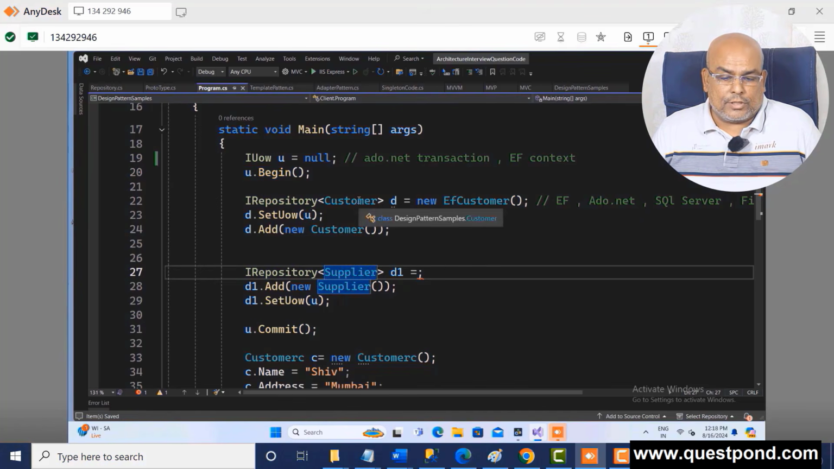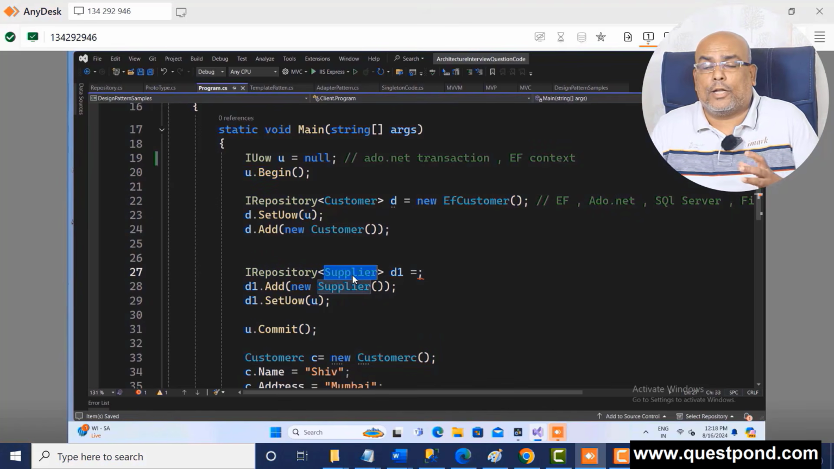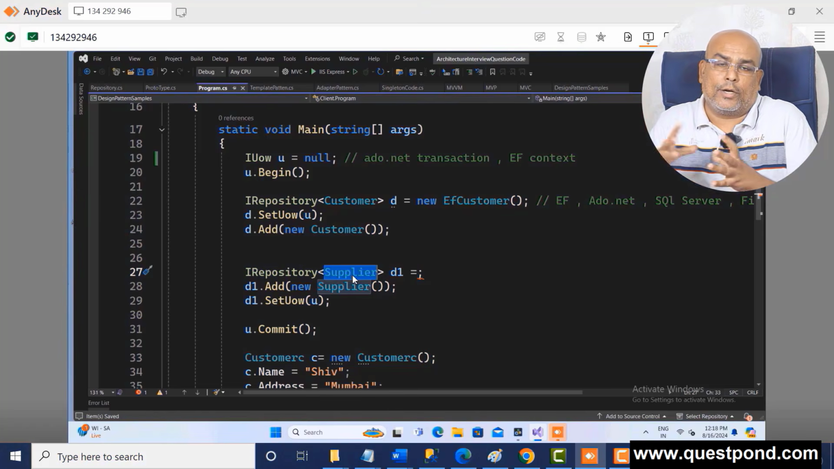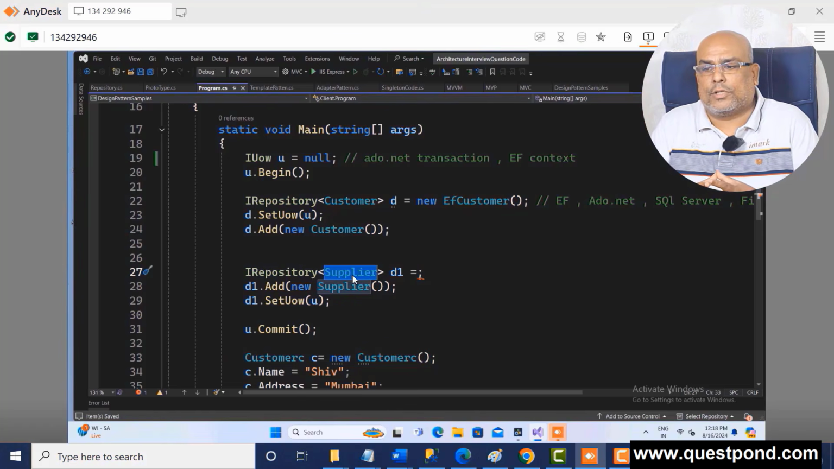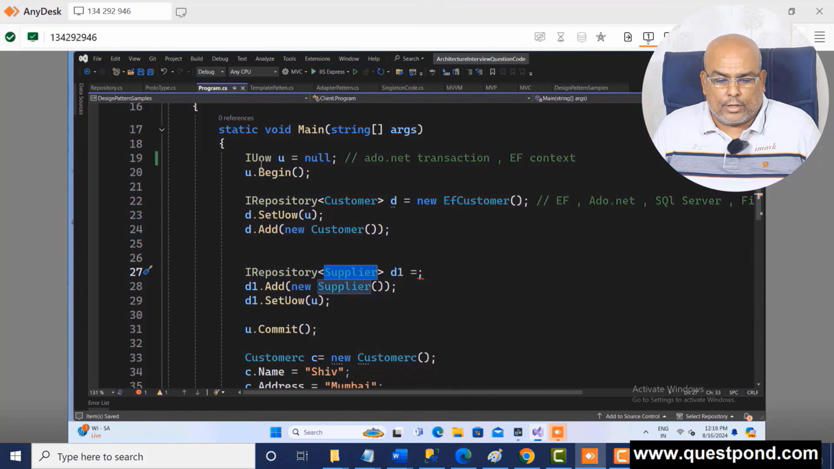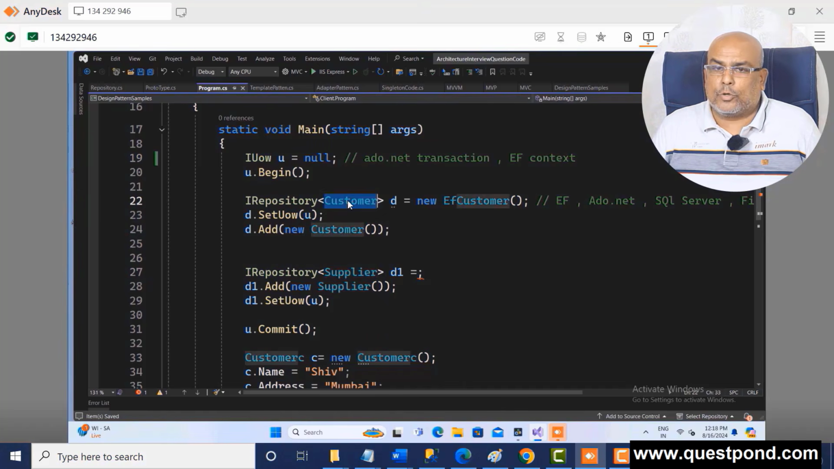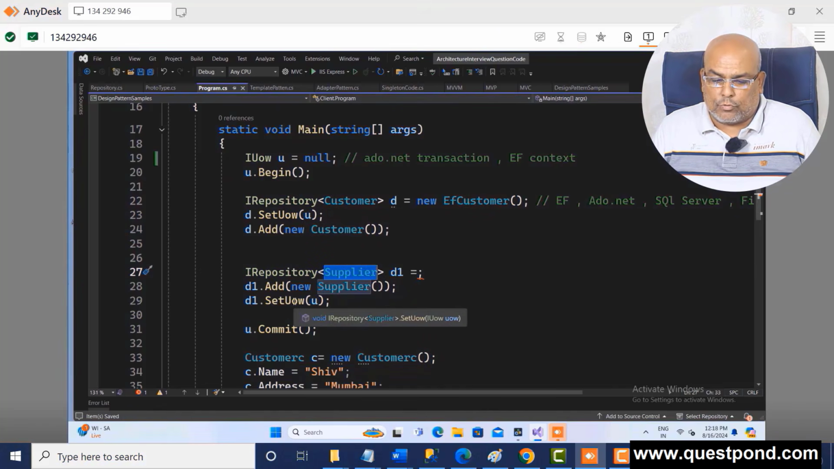Now here, for example, this is customer and this is supplier, and you want both of them to belong to one transaction. In other words, either both of them commit, and if there are issues, both of them roll back, right? So you say, okay, here is a unit of work. You create a repository of customer and you set this unit of work. You create the object of the supplier repository. You set the unit of work, right?